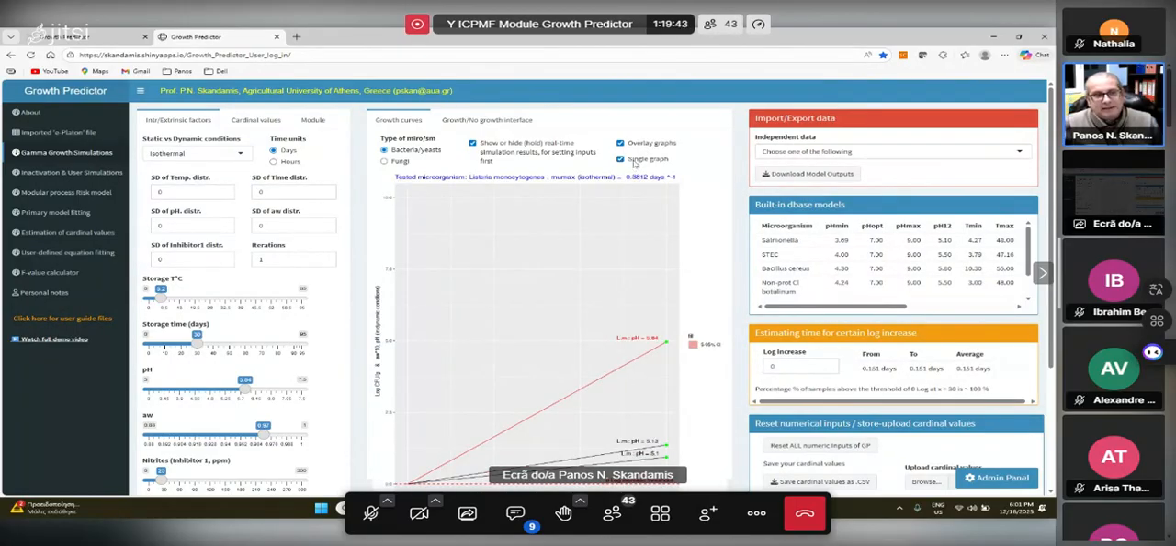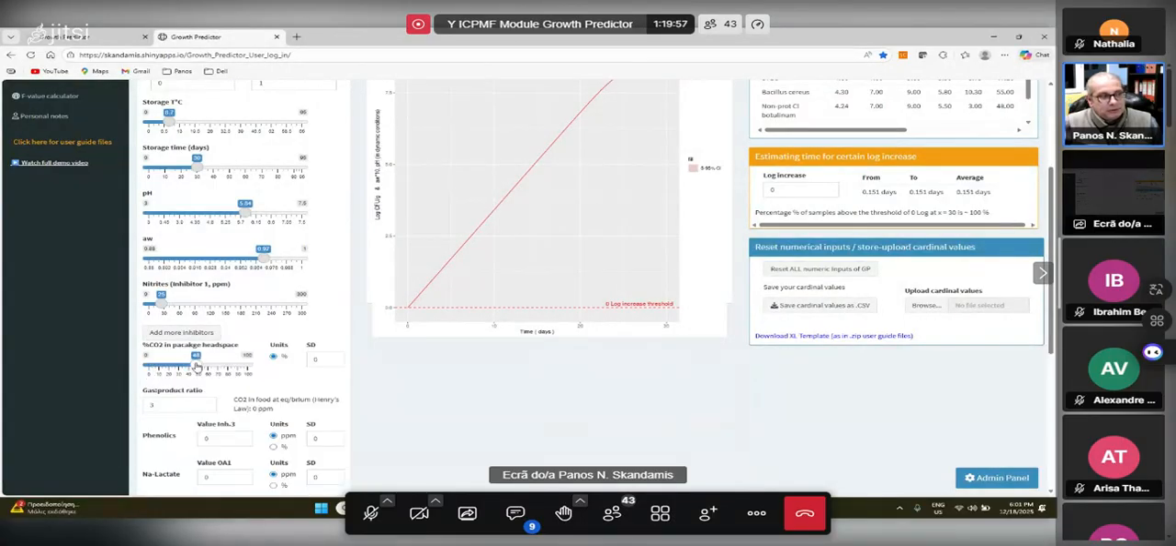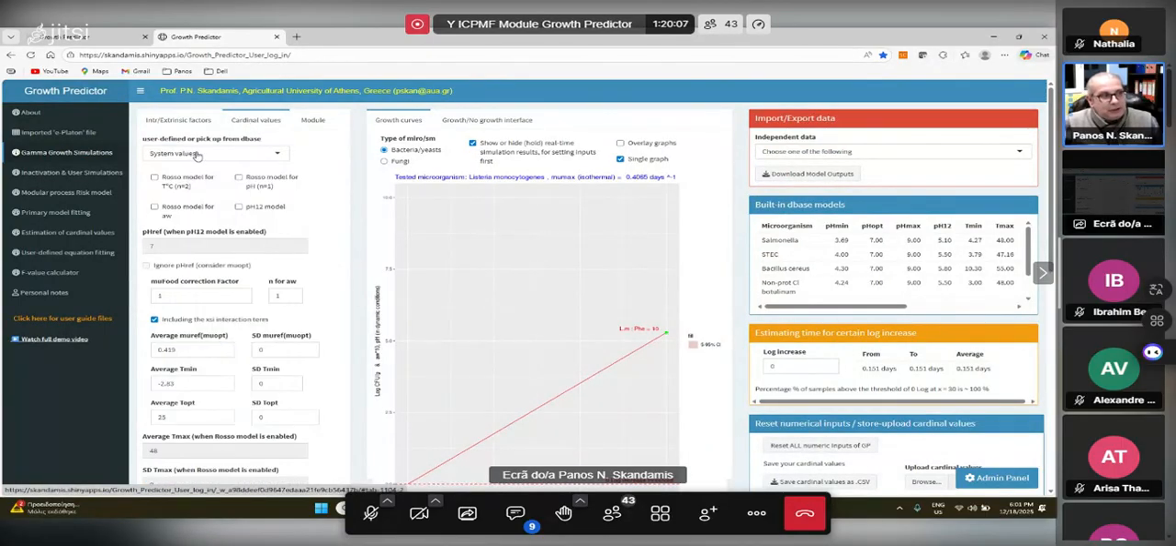If you don't like that and you want to keep only a single curve, you have to press this button. Here you are introducing the input values. I change the temperature, and automatically I change the growth curve. And then I can go down here, add more inhibitors, introduce more CO2, introduce phenolic compounds, and you have an update.